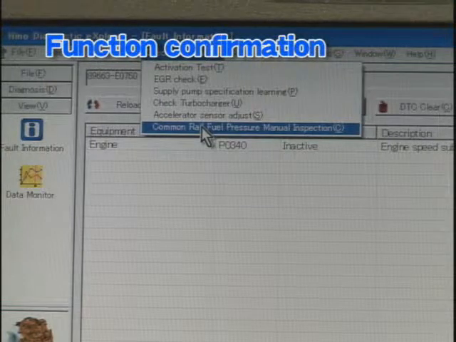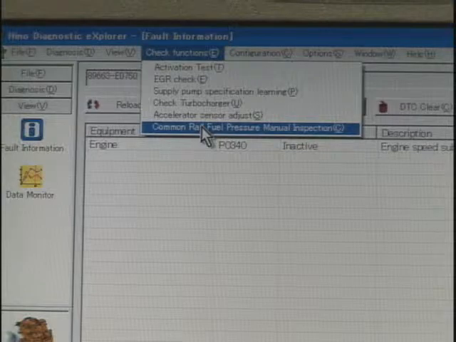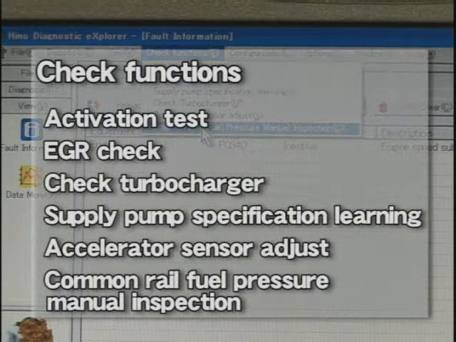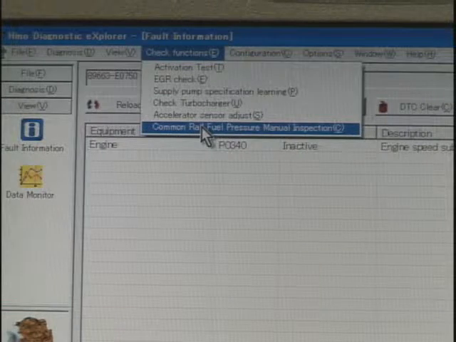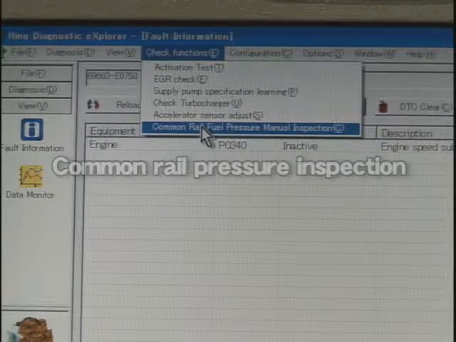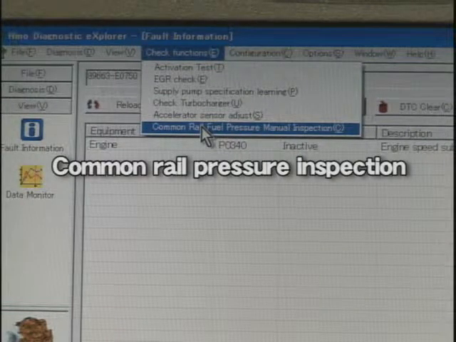Let us explain about the check function briefly. There are 6 items in the check function: activation test, EGR check, check turbocharger, supply pump specification learning, accelerator sensor adjust, and common rail fuel pressure manual inspection. Here, let's take a look at the common rail inspection as an example.